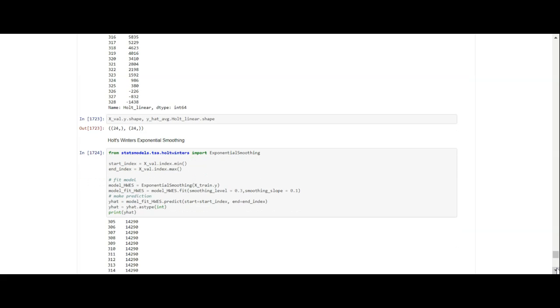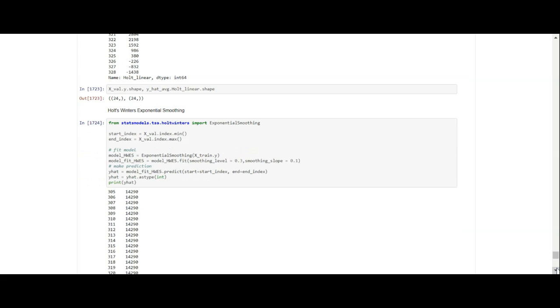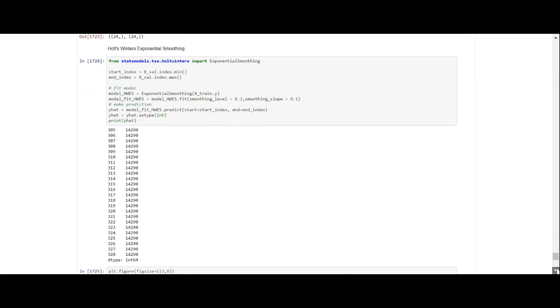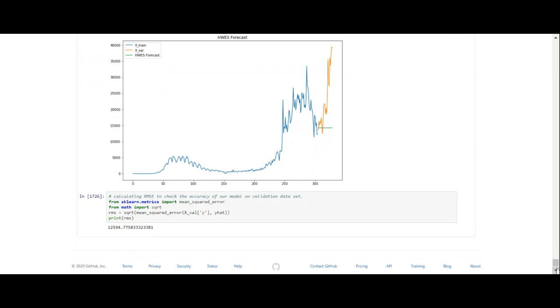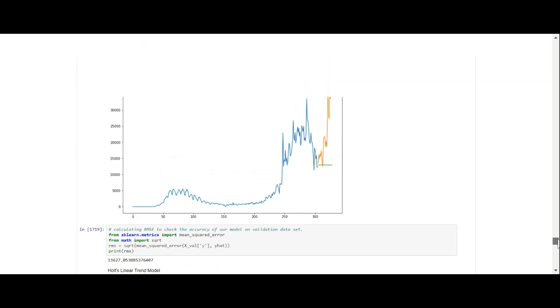Then we've got Holt-Winters exponential smoothing. We put that on a graph. It's just a straight line. And your RMSE is 12,594. So as you can see, we tried to use these statsmodels.